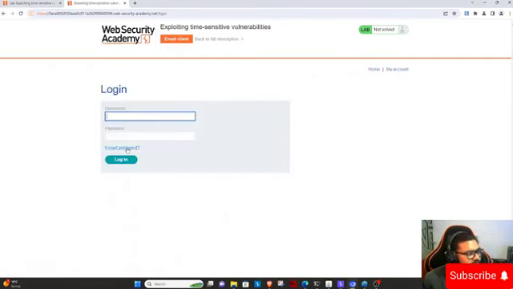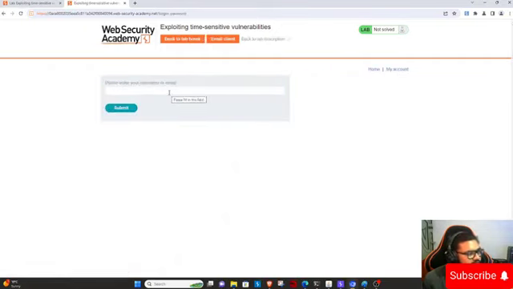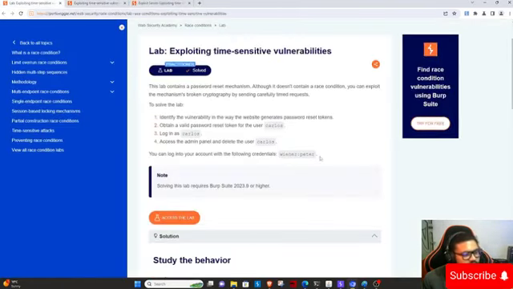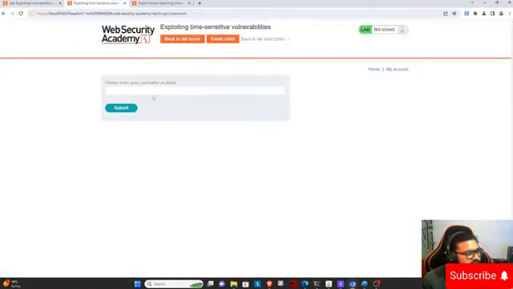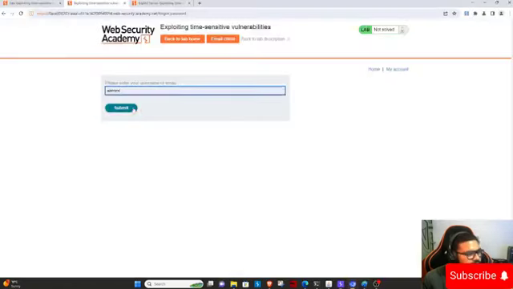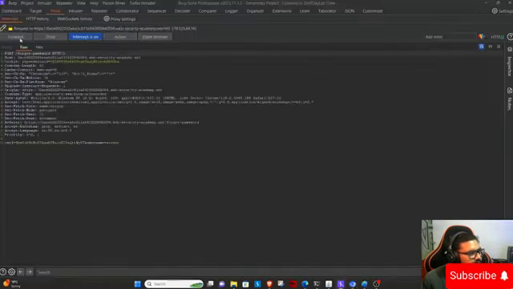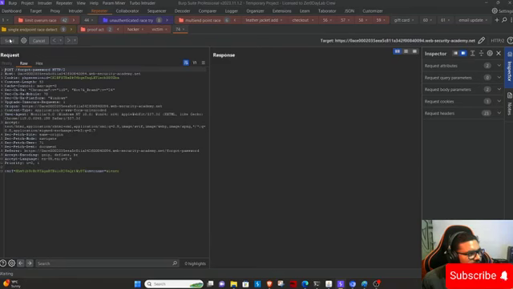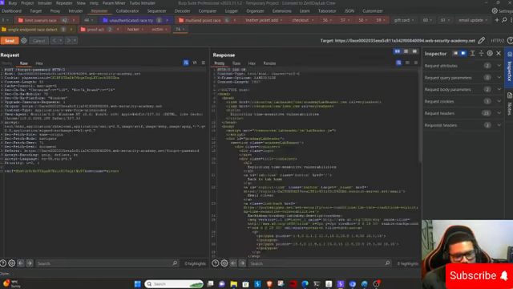If we go to my account, we have a forgot password feature, and we also have an email client. We can log into our account using this credential as well. So let's capture the request. Now let's send it to repeater. We can see the time from here, like 482 milliseconds, if you are able to see.